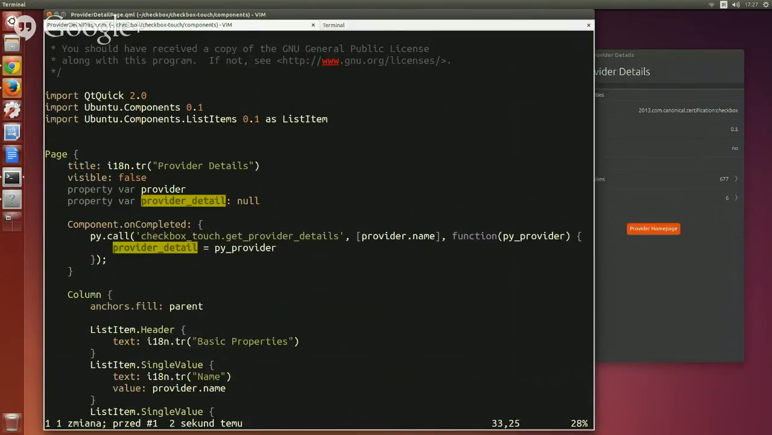I'm not using the Python list model in this case. I'm just doing a py.call, a JavaScript call. I'm calling something called get provider details, and I'm passing it a provider name. This is the first time I'm actually passing a variable, an argument, to a function. I'm not actually going to show the get provider details function, because it's not that interesting.